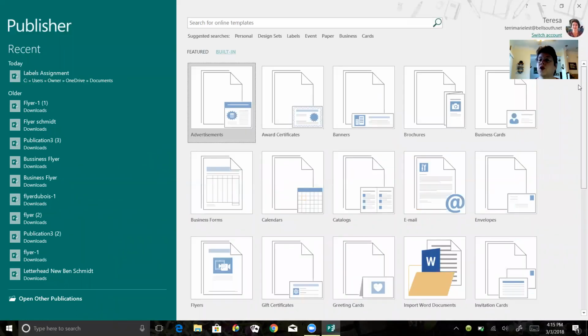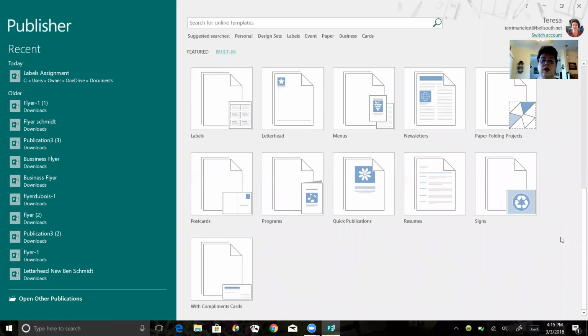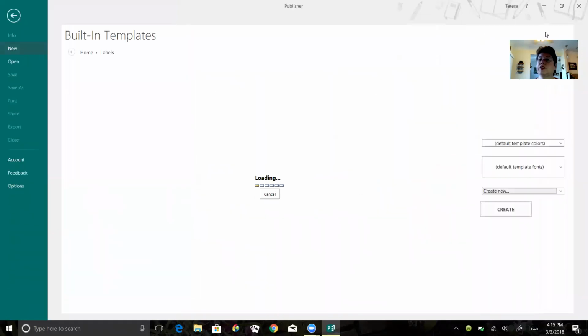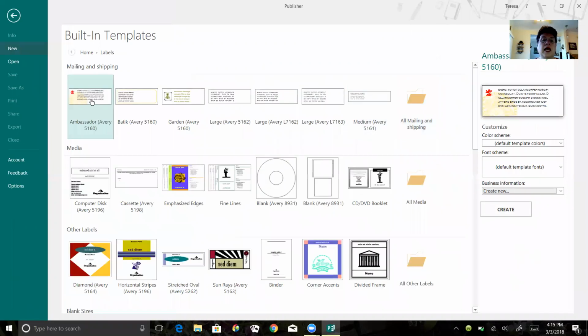And I'm going to use the scroll bar and come all the way down where it says labels. Okay, let me just pull this up a little bit. I prefer you use one of the first three labels because when I come back, if you've done a good job on this, I'll bring in some actual labels that you can print your label sheets on. So I'm going to double click on this first one, the Ambassador, and I'm going to show you a few little things you can do with Publisher.